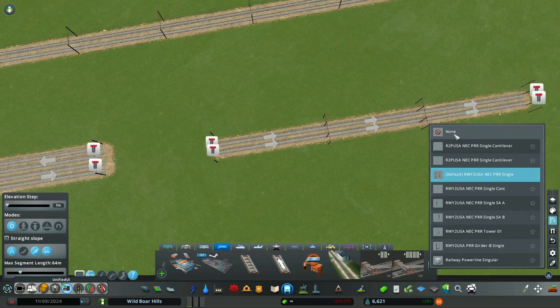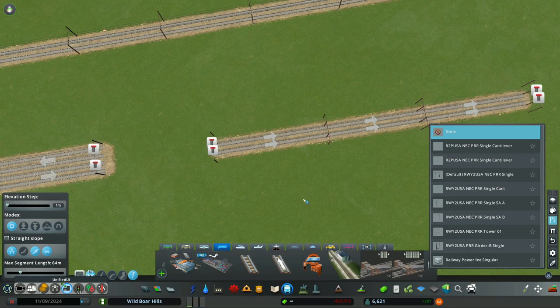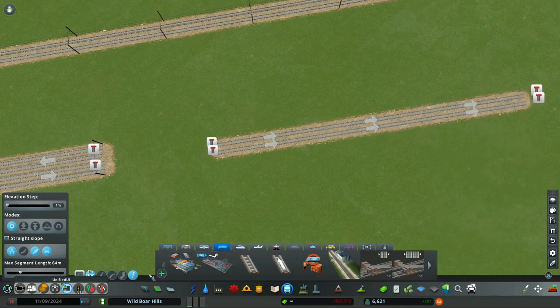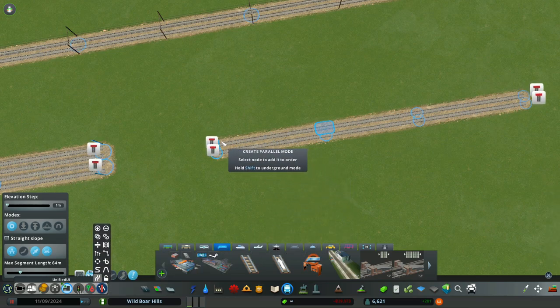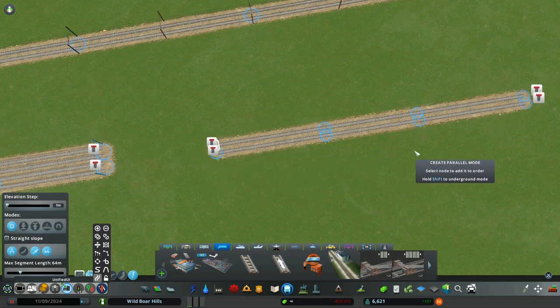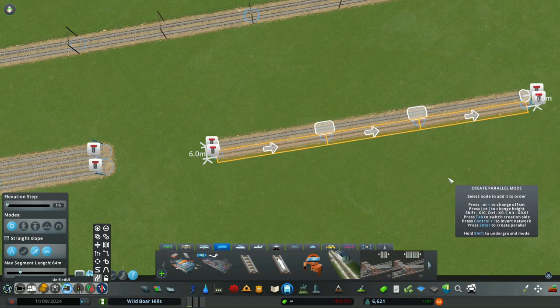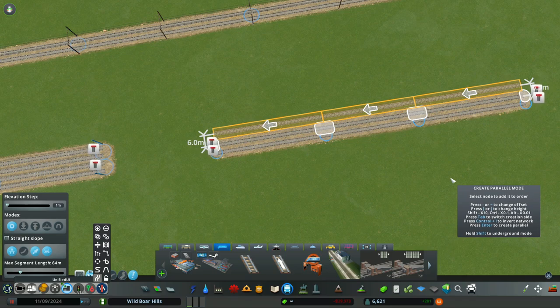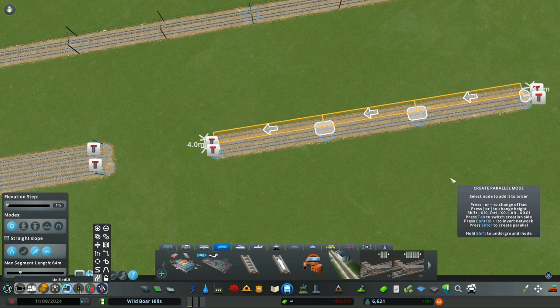Also, it might be a good idea to go ahead and remove those catenaries. You notice that your direction is changing. Take the catenaries off with network skins. Now with Network Multi-Tool Parallel Mode again, we're going to select this track and this one. Using the Tab key, we'll bring this out, and we're going to bring the track in to 4 meters.